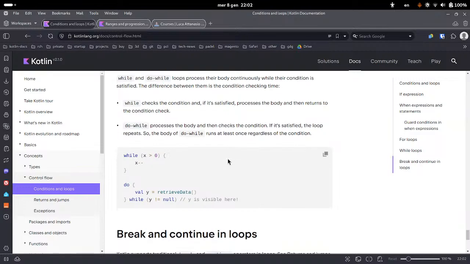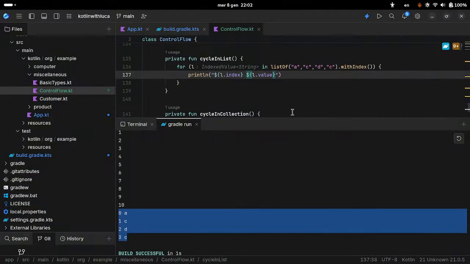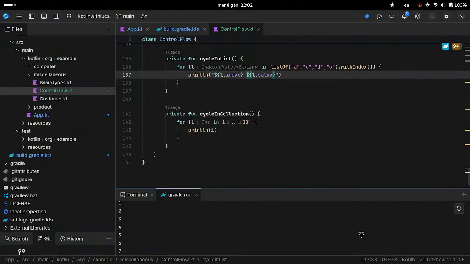While loops: while and do-while loops process their body continuously while their condition is satisfied. The difference between them is the condition checking time. While checks the condition, and if satisfied, processes the body and then returns to the condition check. Do-while processes the body and then checks the condition. If it's satisfied, the loop repeats, so the body of do-while runs at least once, regardless of the condition. So let's show this here.